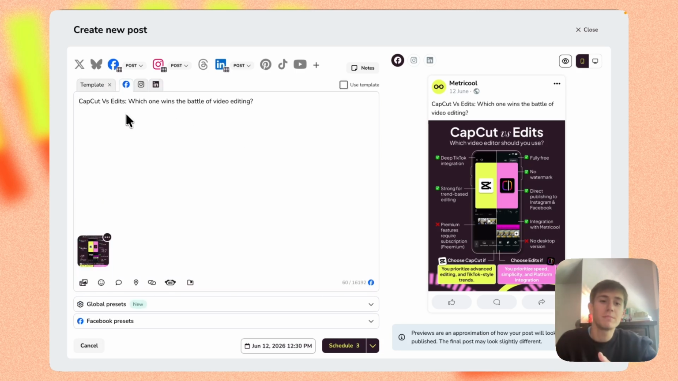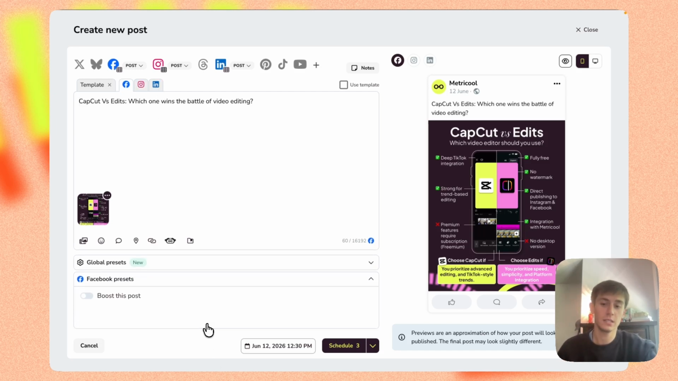So if you want to optimize a certain caption, hashtags, or a link for a specific social media network like Facebook, Instagram, or LinkedIn, you have the ability to change it, optimize it, and make it specific for that audience on that social media platform. And in each network, you also have the option to set some presets.